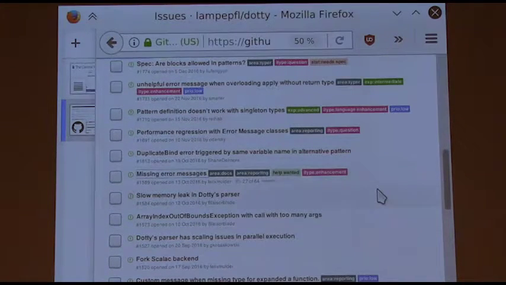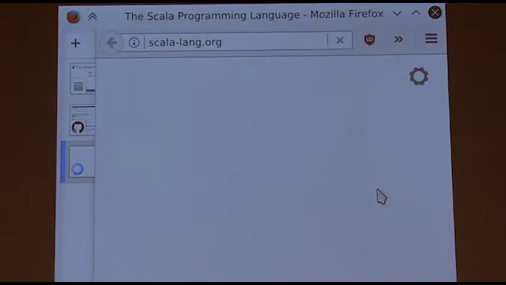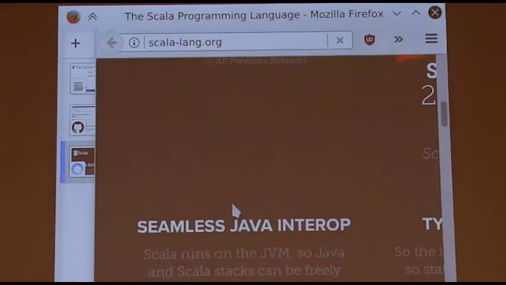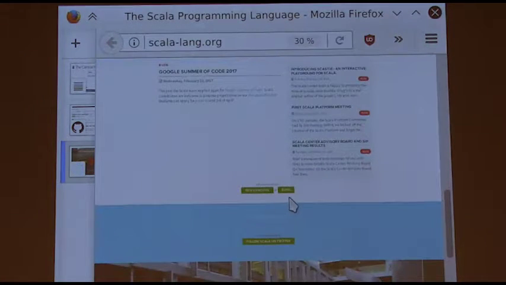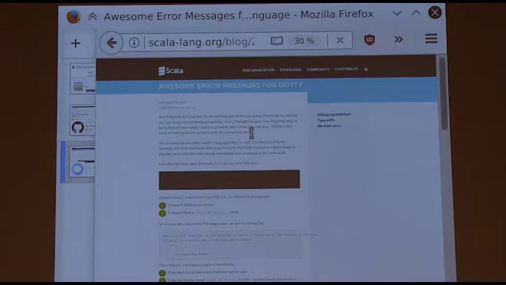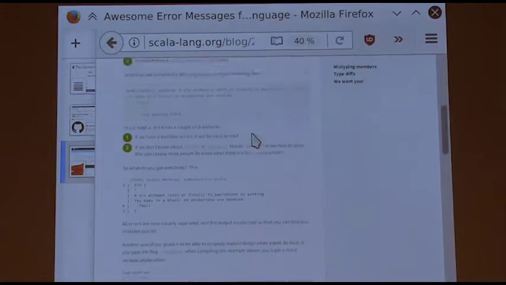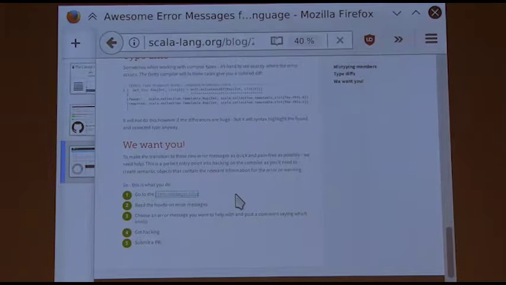Yeah, so there is one issue which is called missing error messages. You can also find it from the blog post on this subject. The blog post is on the official Scala website, scala-lang.org. There is one blog post called Awesome Error Messages for Dotty, which repeats a bit what we said before and contains other information you might find useful. And at the end, it points you to the error message issue.